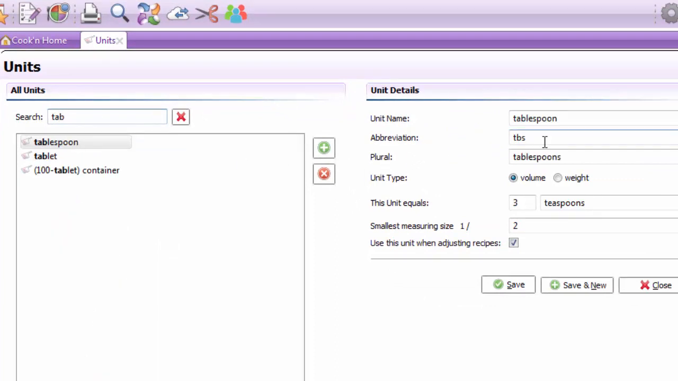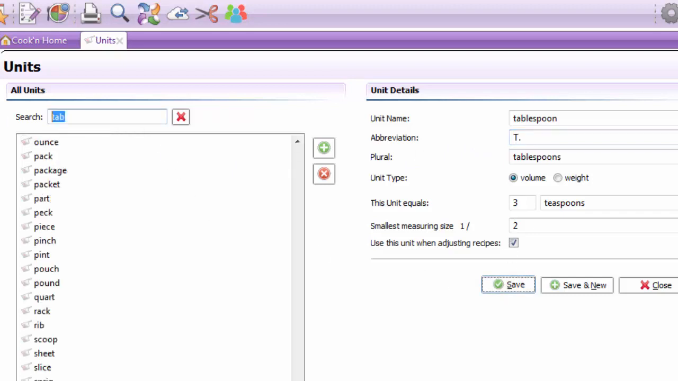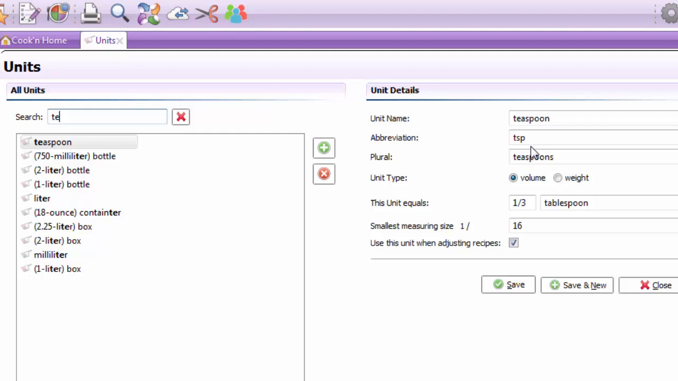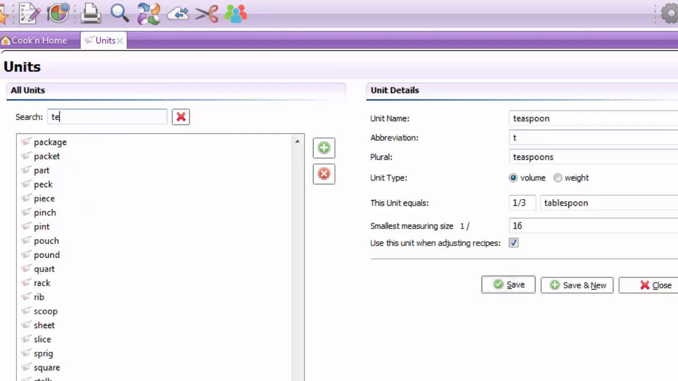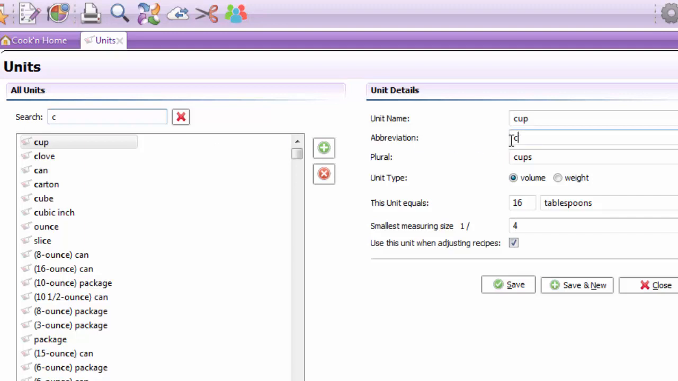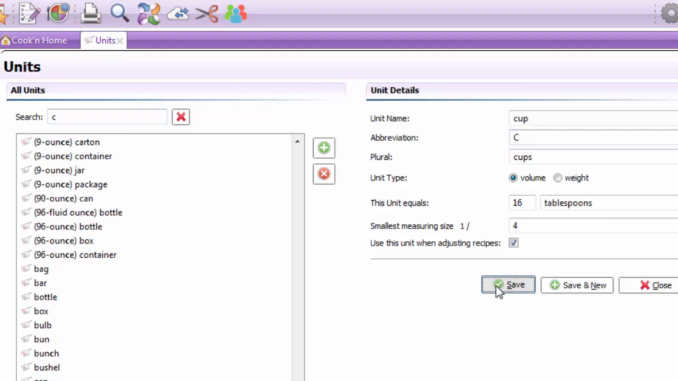There it is, and you can change the abbreviation. I'm going to change this to a capital T period. I'm going to click Save. Then I'm going to edit the unit teaspoon. I'm going to change this to a lowercase t, and I'm going to edit the unit cups and change this to a capital C.